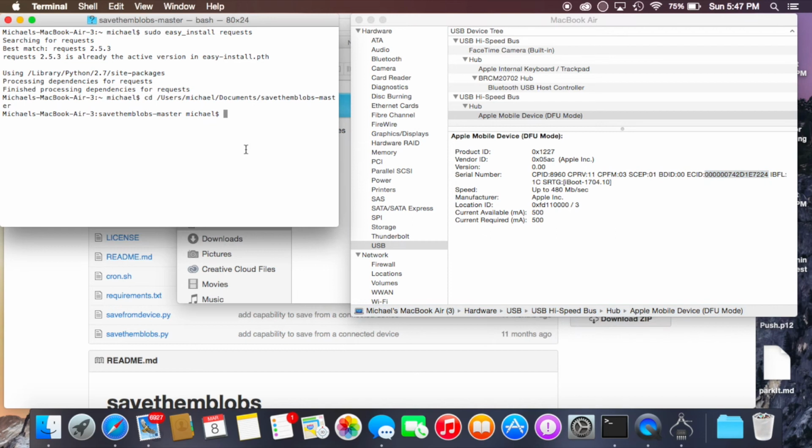And then back in terminal, we can type python to tell the system that this is a Python script and it should run as such. Savethemblobs.py, which is the name of the script, and then a 0x, and then we just paste in our ECID. And then we need one more bit of information, which is the iPhone's hardware ID.